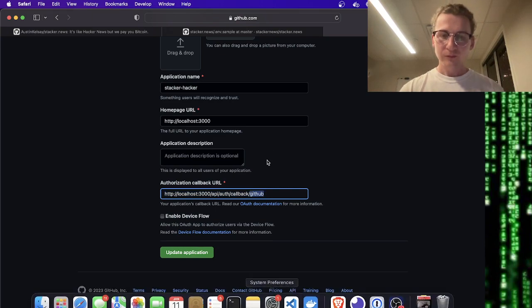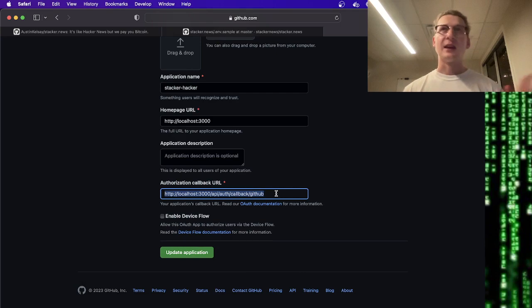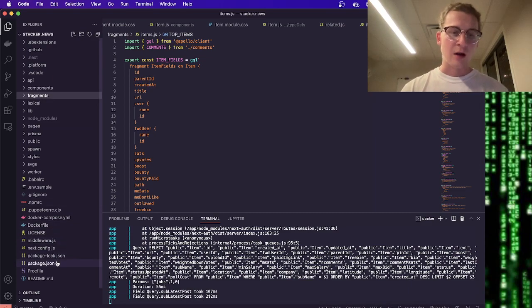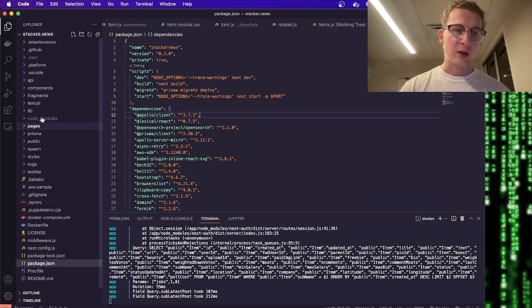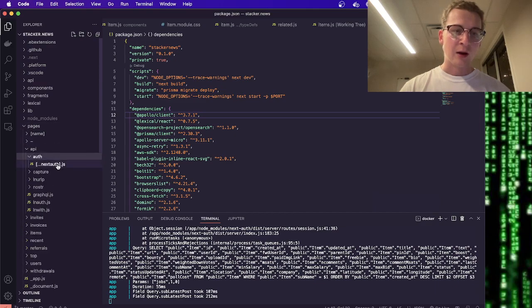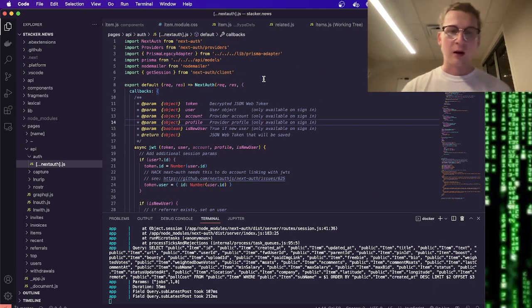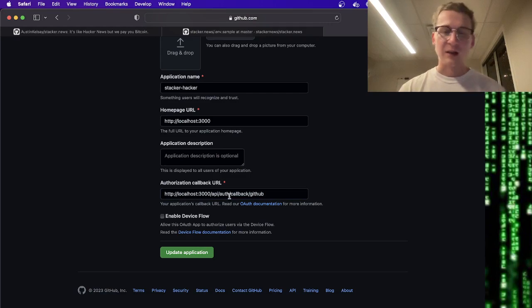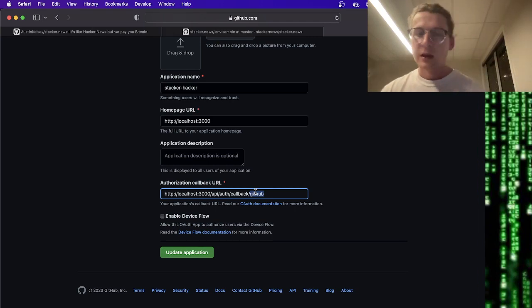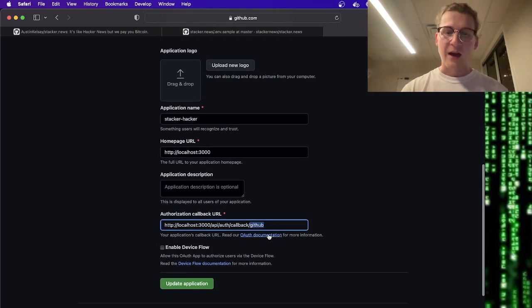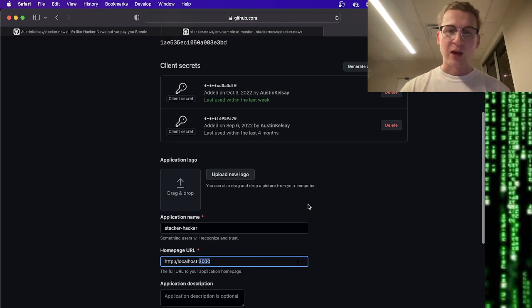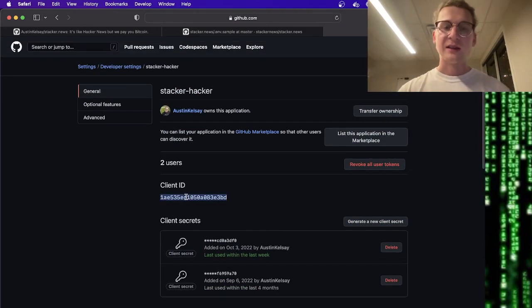This is standard for any Next.js app that uses authentication. Stacker News is using NextAuth here, I believe. Or wait, that would be under Pages, API, Auth. Yeah, NextAuth is what they're using. So this would be standardized for any NextAuth app, and you would have this exact endpoint: API/auth/callback/GitHub. That's an important thing to remember. You just fill in these 3 fields right here, update the application, or create it in your case, and then you'll get a client ID and a client secret.